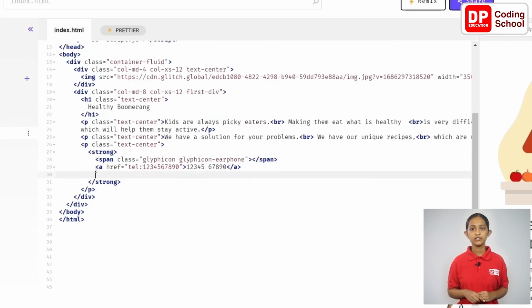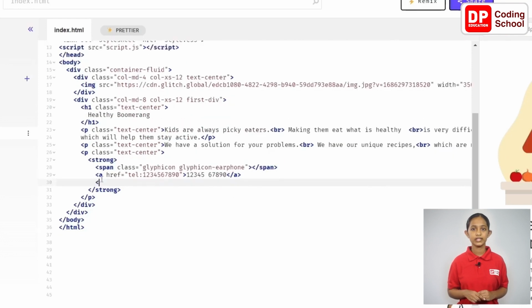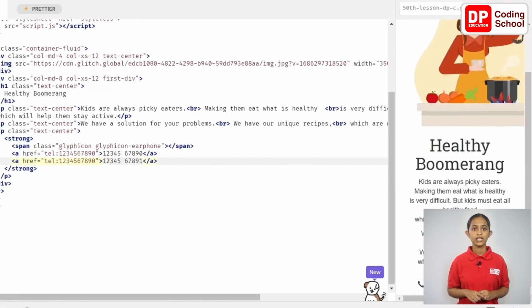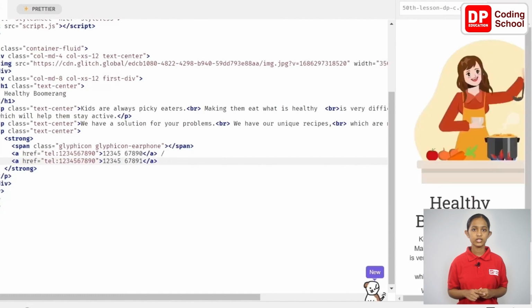Now to add the other phone number after the closing a tag, put a /, give the hyperlink before the 30th line in the same way and type the phone number as 123456789. Okay friends, in our preview the two phone numbers we entered are shown in blue. When you move the cursor over them, you can see that the cursor point changes and a line appears under the phone number, showing it as a link.